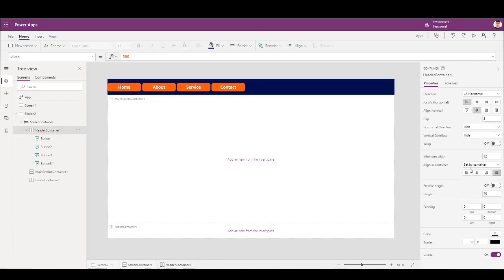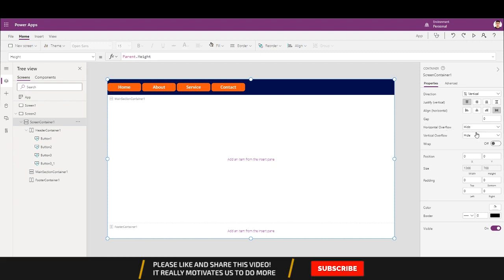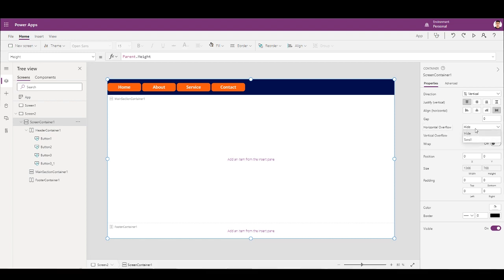So rest, so let's go to the main container. So the gap, we have covered that. Horizontal overflow: if there are components that go beyond the limit that is set for the container, it will either hide or scroll.